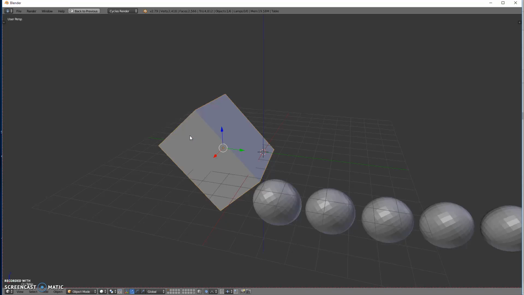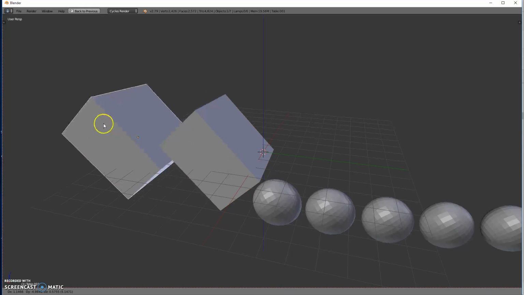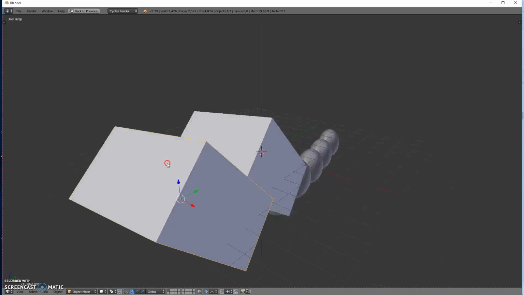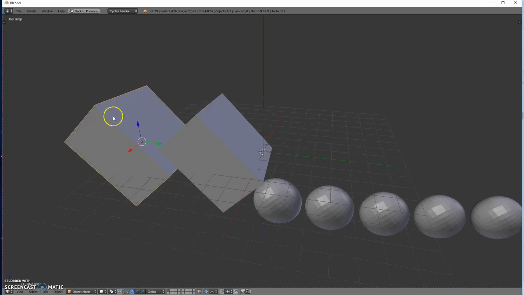To duplicate the way I was doing there, you do Shift D. You can also do Alt D, which will make a duplicate. Again, we'll get into that later. But this is a duplicate that actually will change: if you change one, you change the other one. Whereas these are now separate objects.